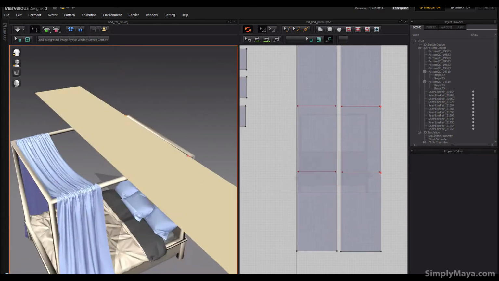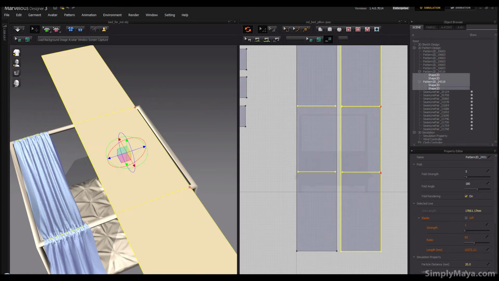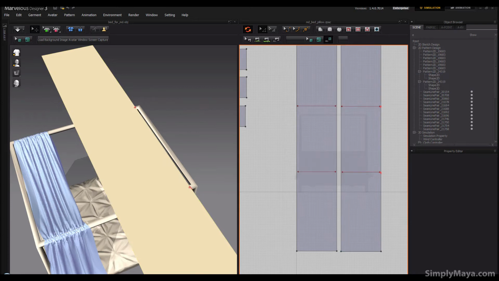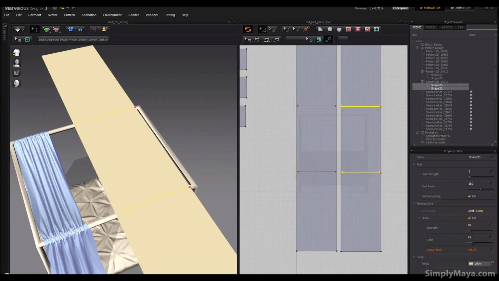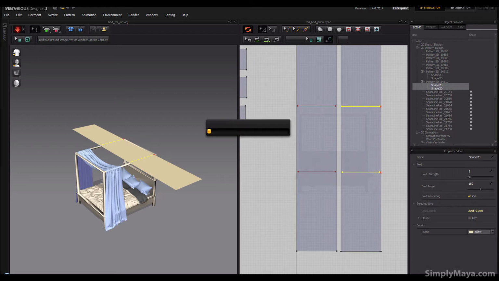Okay. So, because we copied and pasted, this will still have the values on these 2D shapes that the old one did. So we don't want that, of course. So let's put the strength to 1 and the ratio to 80 for both of those. Otherwise it will get that giant shock and you'll get some very unpredictable results trying to simulate too much all at the same time. In fact, until it's draped, I'm going to turn the elastic off entirely.